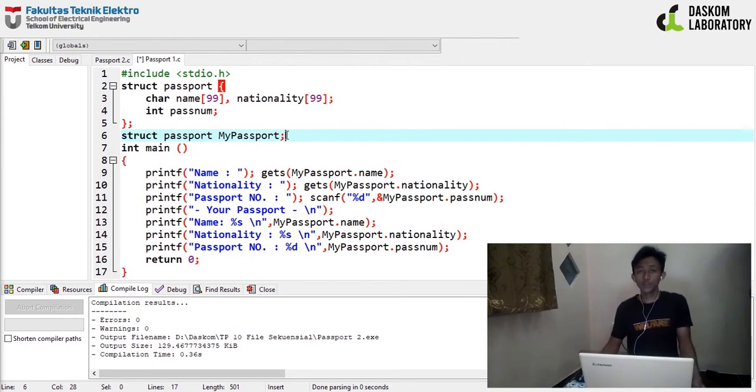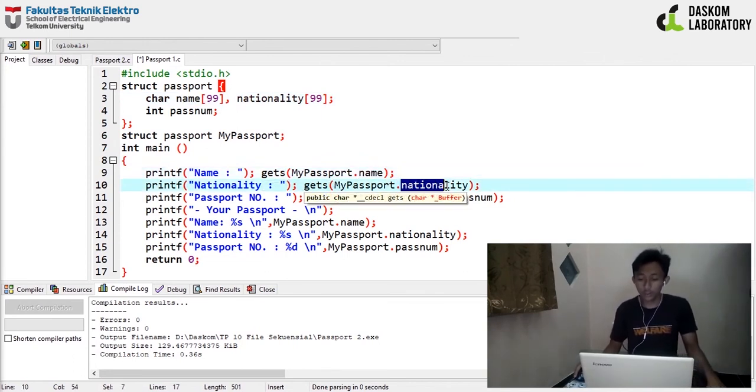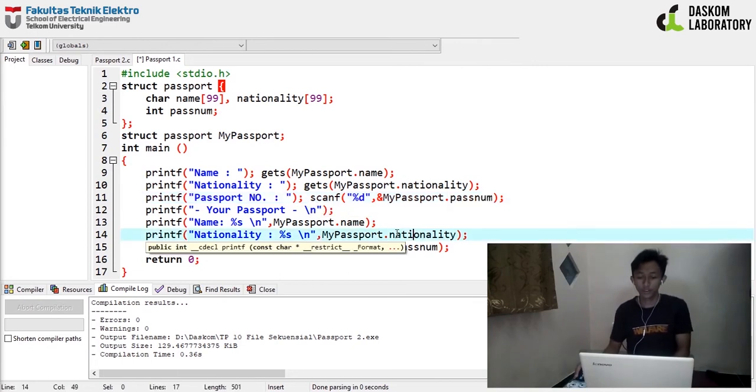And then if there is a question of how we input a value into a variable from struct, the first way is that you should write down the identifier first. Here we have my passport, and then continue with a dot sign, and then you write which variable you want to fill. Here I want to fill name, so I write down the variable name, and so on, nationality and passport number.